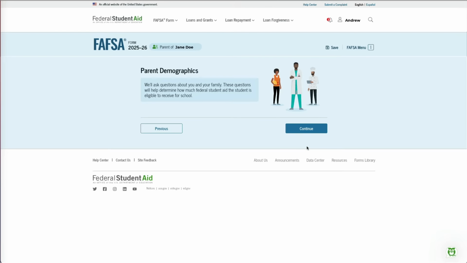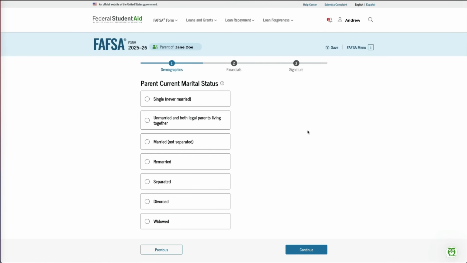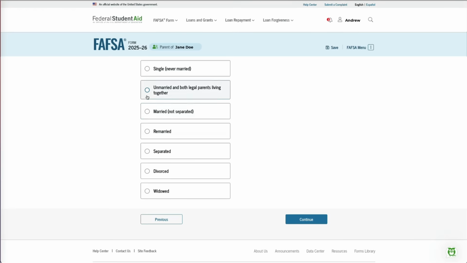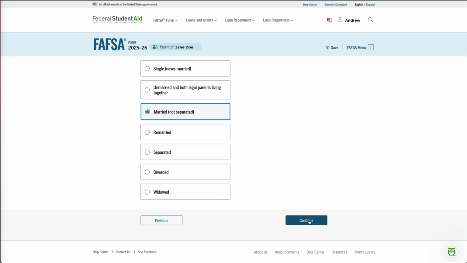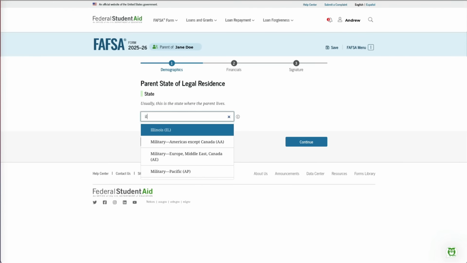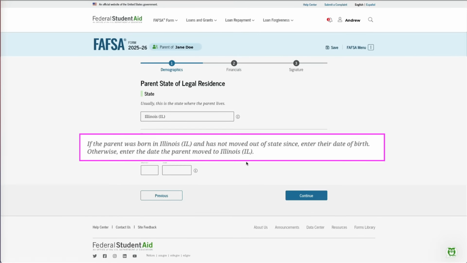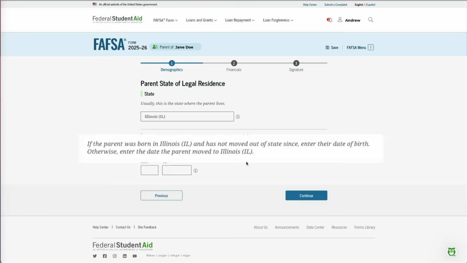The next set of questions focus on your demographics to help determine if the student qualifies for certain types of financial aid. You will need to provide your marital status, then your state of legal residence. If you were born in the state where you currently live, enter your birth date. Otherwise, provide the date you moved to the state.